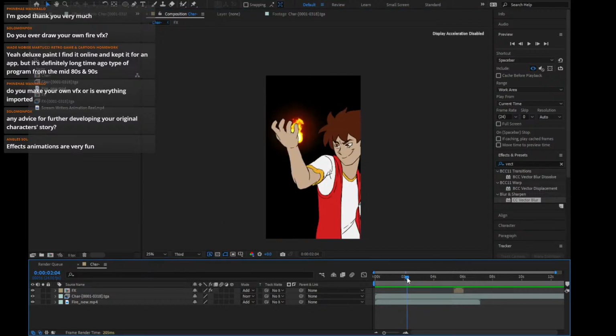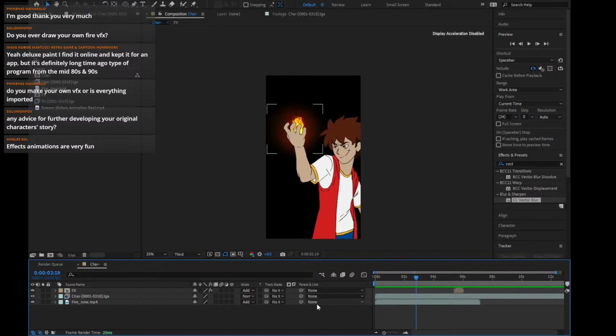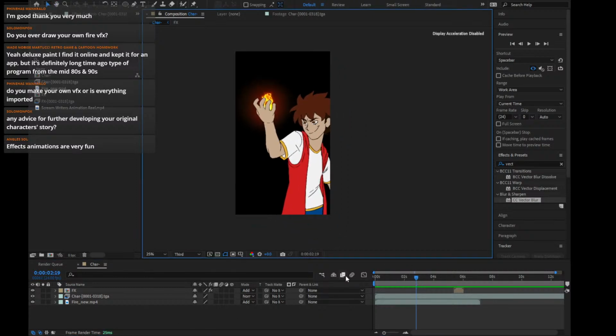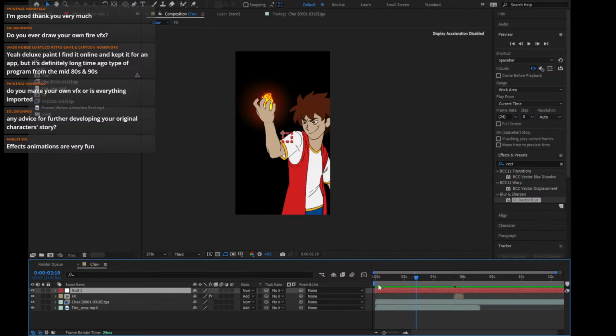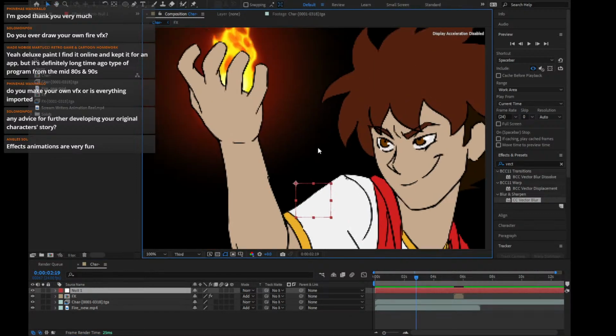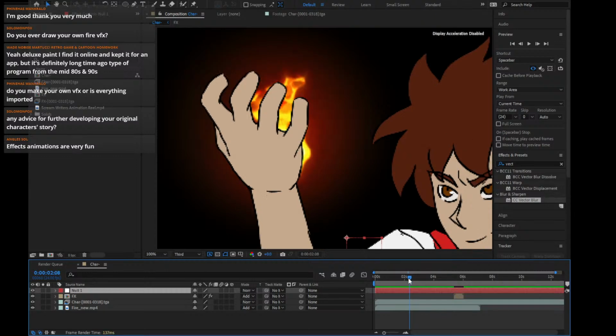Okay, so it would start around. Oh, I just realized I gotta track this. Whoops. Okay. Let me make a new null object because it needs to stick to his hand. So, once my computer cooperates with me, that is.